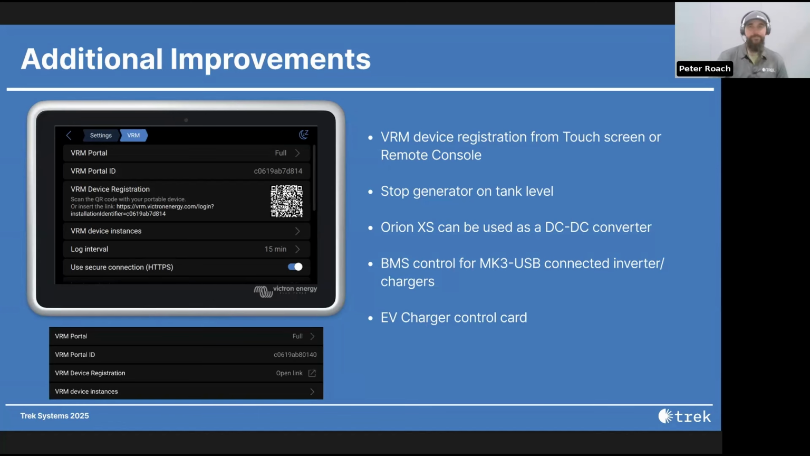Some generator improvements include the ability to stop a generator based on a tank level, to avoid an airlock when the tank runs empty. The new option is now added to the list of conditions in the settings menu of the generator. The generator can be located in the device list in the new UI. To get there, we'll go to the device list, the genset, settings, conditions, and tank level.